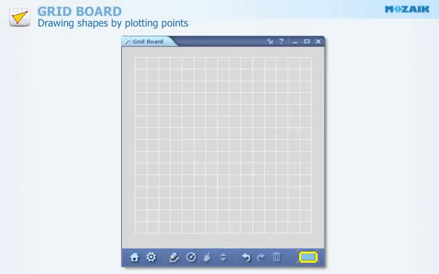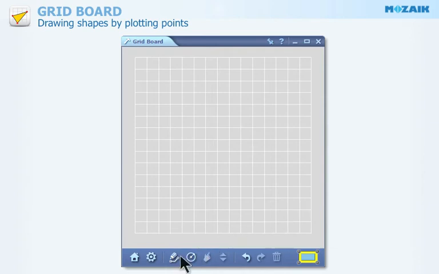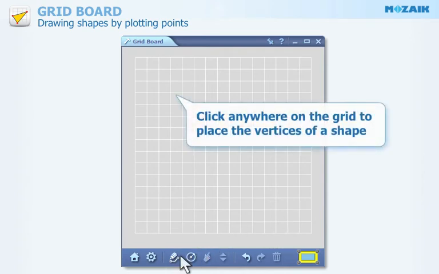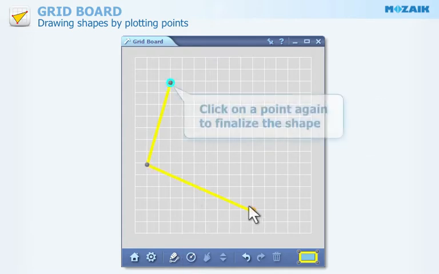In the following, we are going to show how to use the Gridboard app. Click on this icon to enter drawing mode. Click anywhere on the grid in order to place the vertices of a shape. If you click on a point again, you finalize the shape.